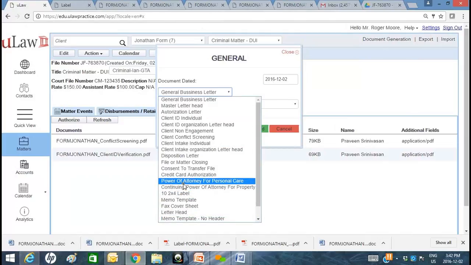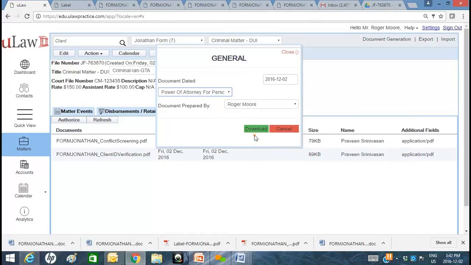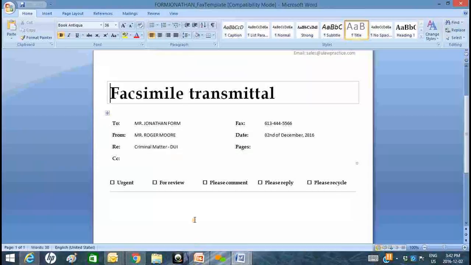A power of attorney for personal care. It's important that, depending on the areas of practice that you focus on, this, again, could be another document that you need your client's approval or signature.